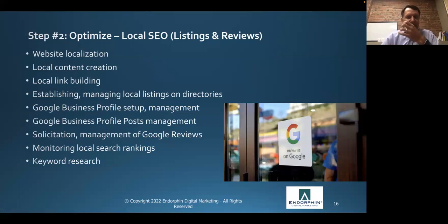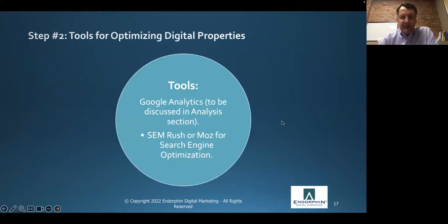Here's a little bit about local SEO and specifically locations and reviews. We want to know about local content creation, using words of local cities, towns, other physical things or descriptions. We want to make sure we establish and manage local listings on online directories. The Google business profile is very, very important when it comes to local, as are Google reviews. So that's a little bit about SEO. I didn't realize we were going to talk about that, but I forgot that I put that in there.